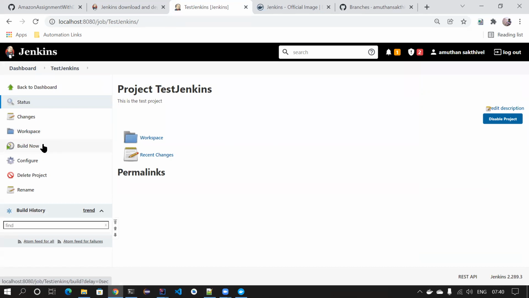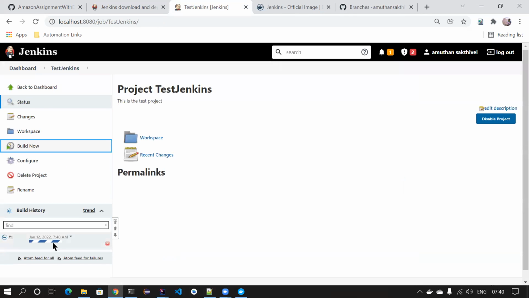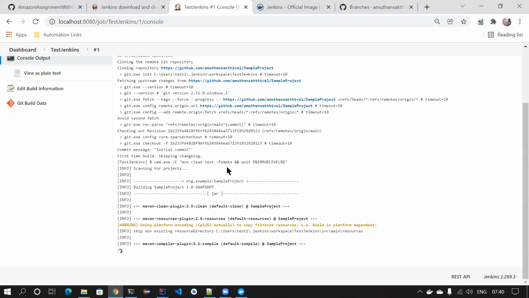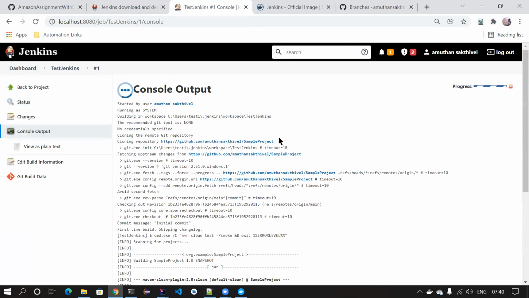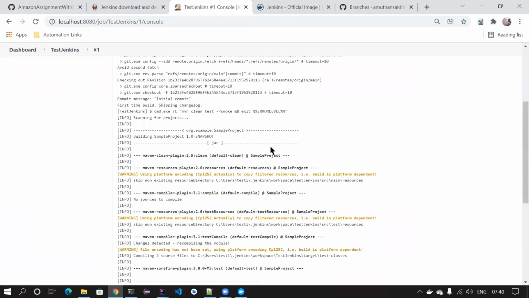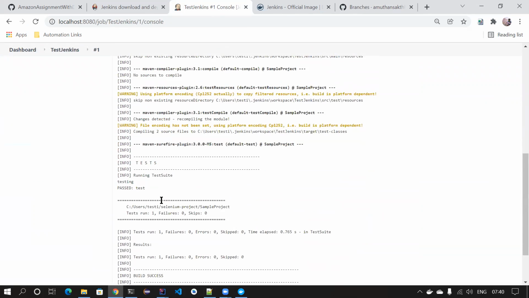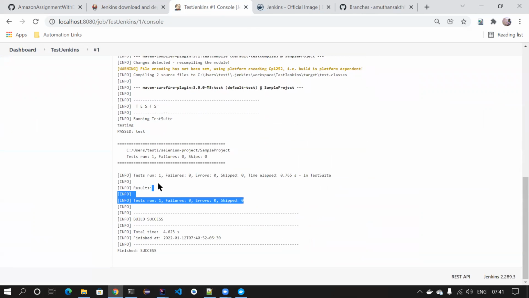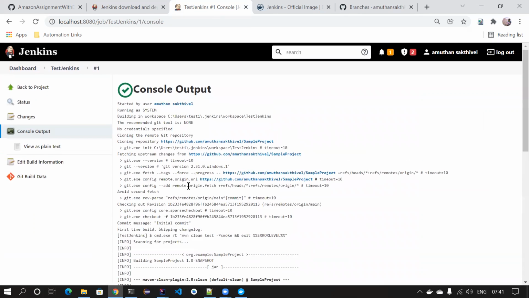Now you can just click on build now. It should basically pull the code from here. You can click on this. So you see, it is trying to pull the code from this particular project. Okay, from the github.com Amazon Shaktivel, it is trying to pull the project. So it is trying to run something and it has run, right? Look, the test case has run now. We have one test run and that is also getting passed, right? This is what we want to do, right?